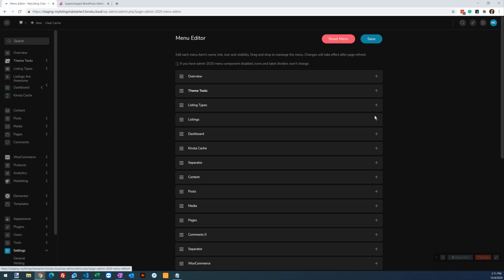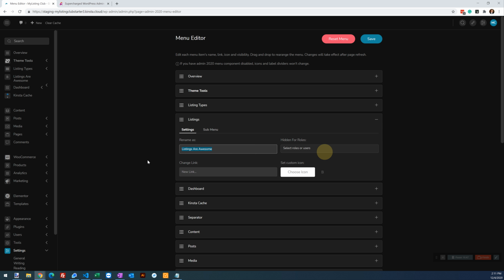Let's go back into that. Let's take this back out, and we'll just leave the icon. That's fine. Again, based on the roles or the user, you can hide that. So if you have a client, you don't want them to access certain things, you can do that. Again, possibly get rid of another plugin. So really cool stuff there.